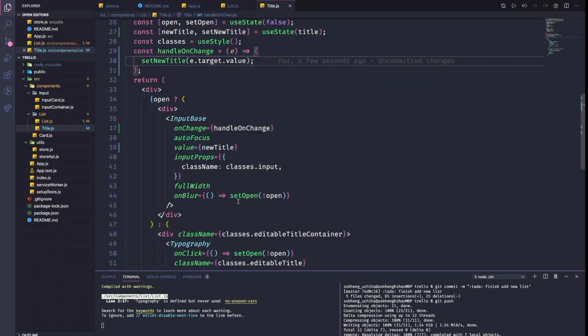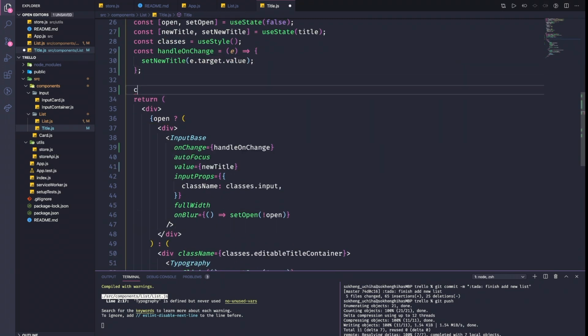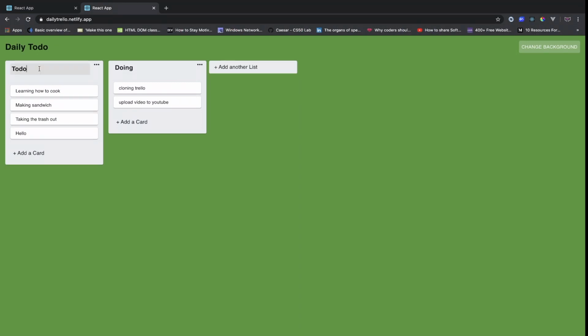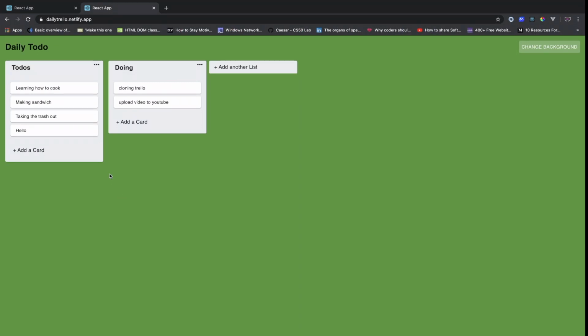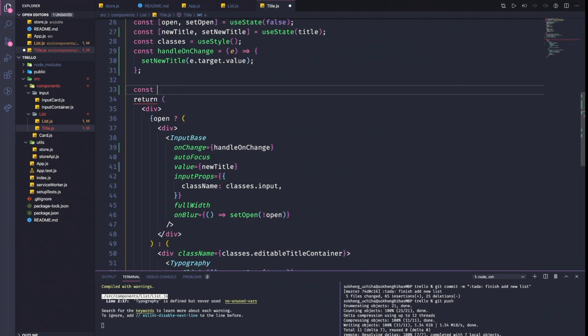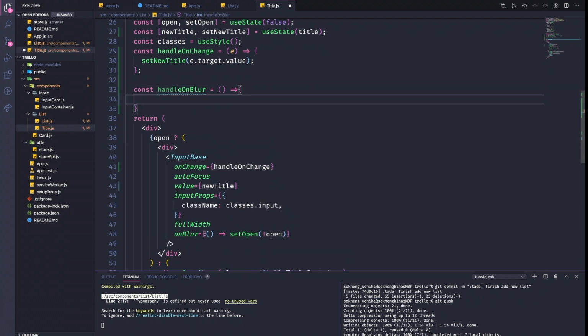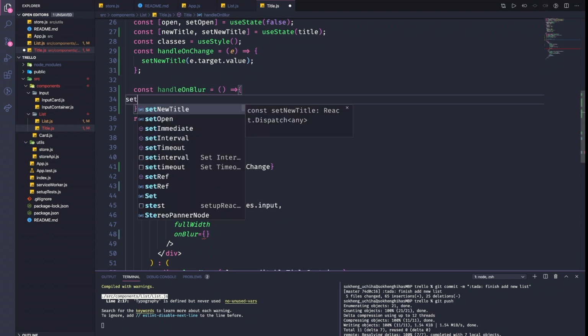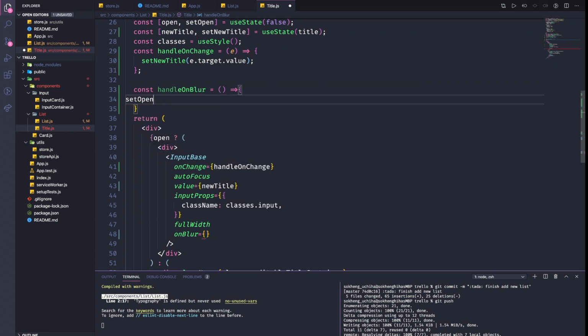Now what we have to do is handle when it's on blur. So we want to change, let's say this one, I want to change it to do's. It's just on blur. This one is update. So that's why I call it handleOnBlur. Handle on blur is going to be equal to this one, and I'm going to cut this one in here. Then we set open to false, and then we're going to pass this one in here.